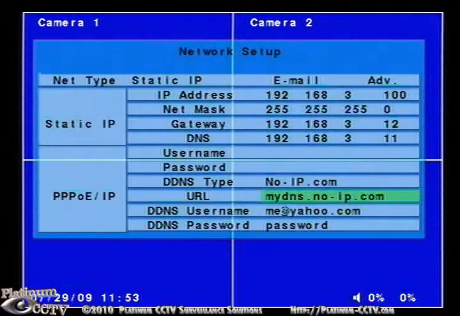Navigate down below to the URL, and this is where you will type in the URL that you registered with NoIP.com. We will use the example mydns.no-ip.com. If that were the URL that we registered with NoIP, then we would enter it here using the remote control. Down below that, you can enter your DDNS username. In the case of NoIP, this requires a full email address as your username, as they will send you a link to activate your account. Down below that, you will enter the password that you entered on the NoIP site when you registered your domain.